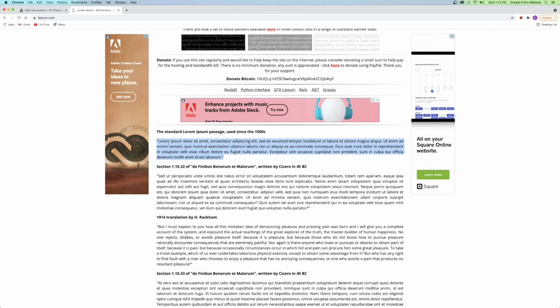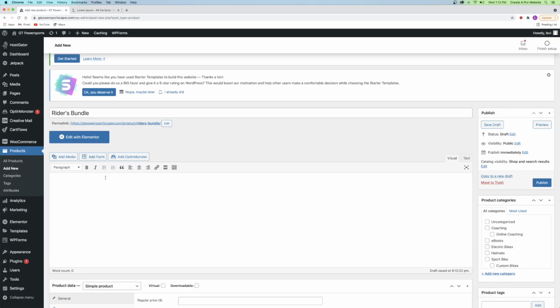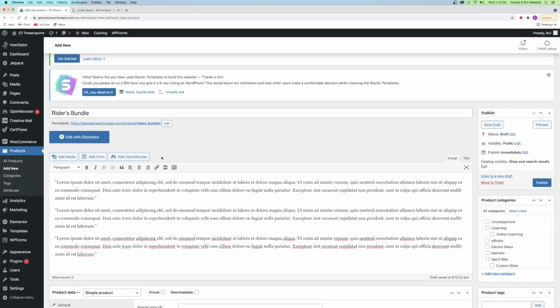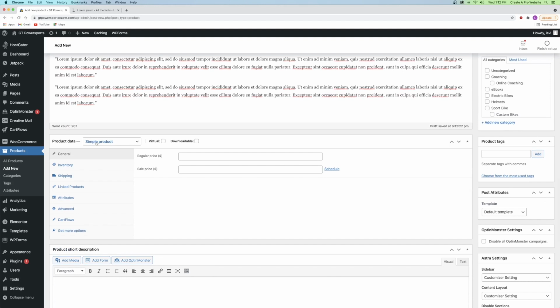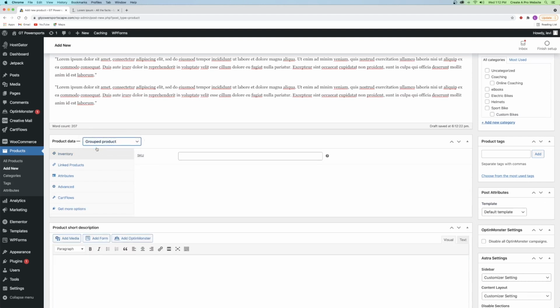I'm going to close Amazon. So we can get our dummy text over here. And then we're going to change simple product over to a grouped product right here. And then you can put an SKU in here if you want to, but I'm not going to. Now, this is the only time under linked products I'm going to do something. And so this is where you actually add the grouped products.